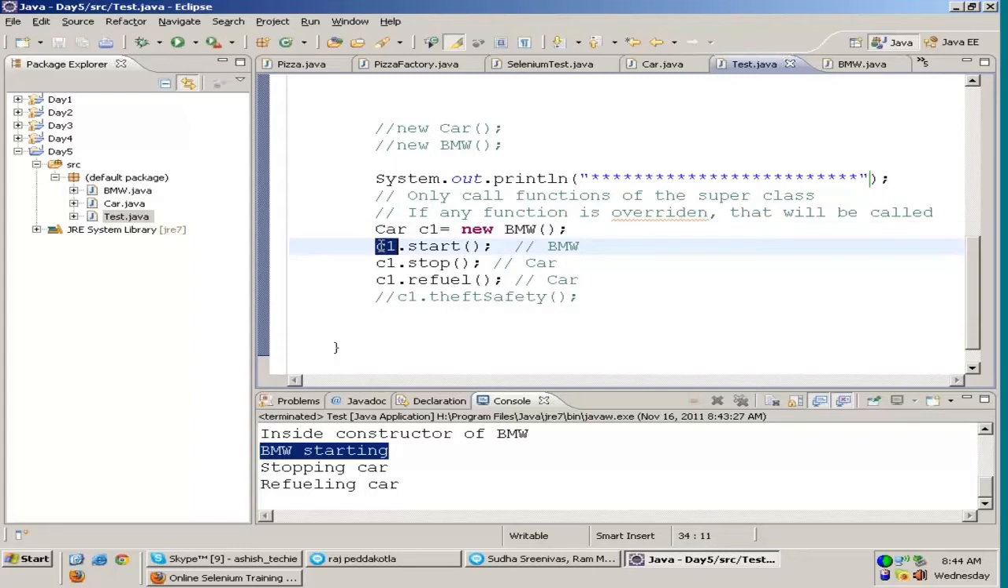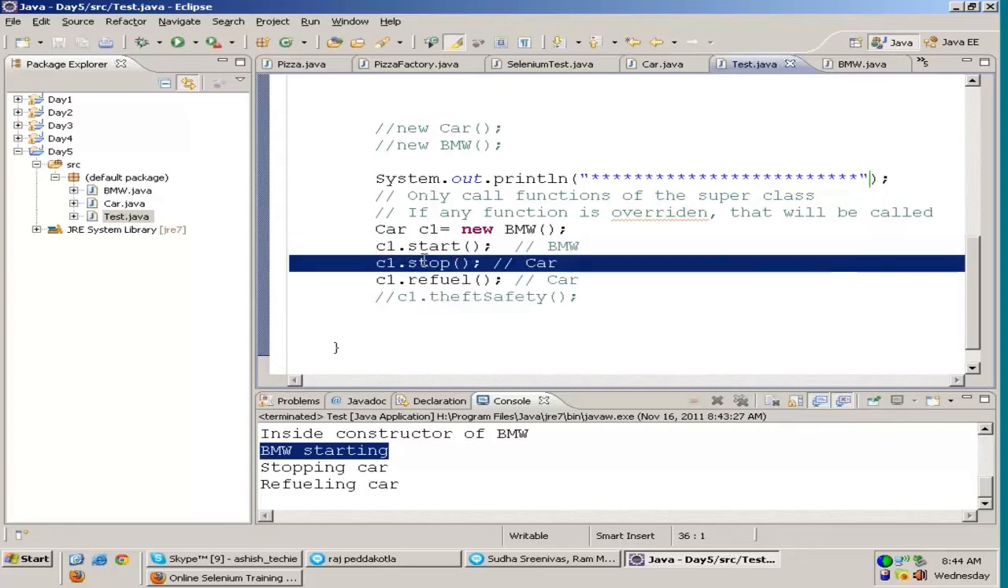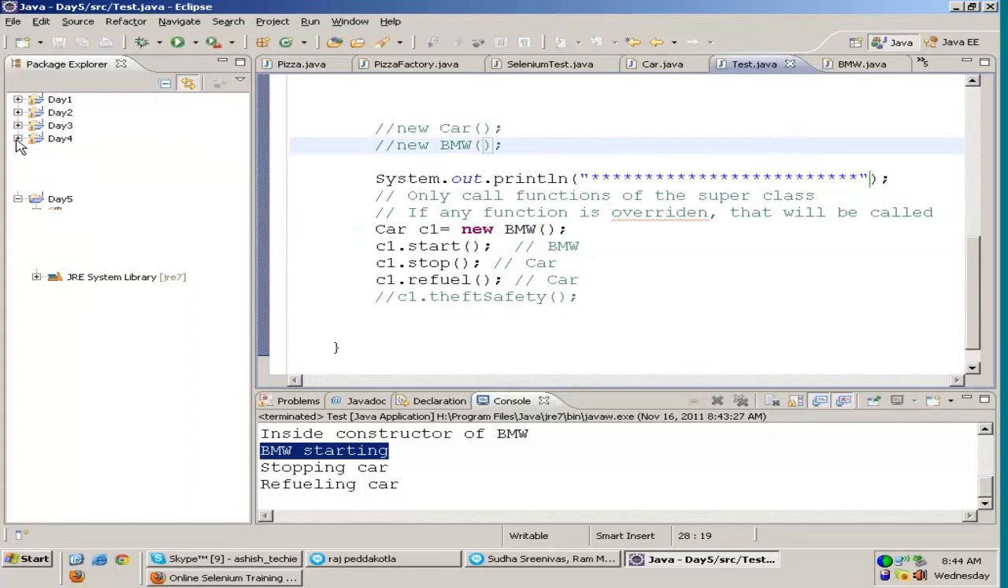Fine, and then you can write C1 dot start, C1 dot, that is, you can call the overridden functions of the child class and the main functions of the parent class. Okay, now this will be used in inheritance, and inheritance is utilized a lot in the architecture of Selenium.